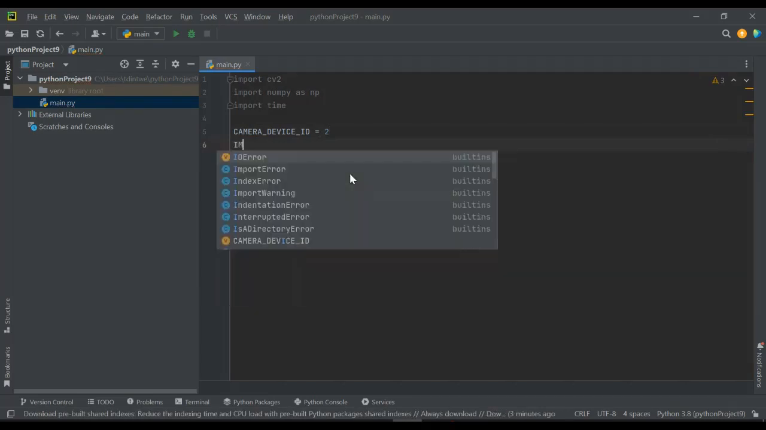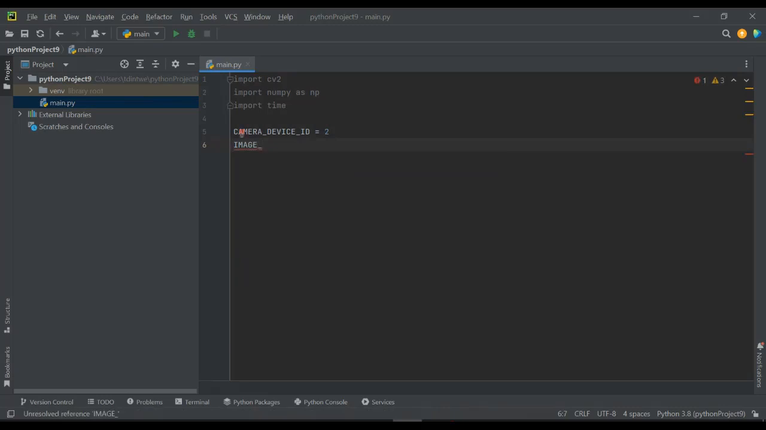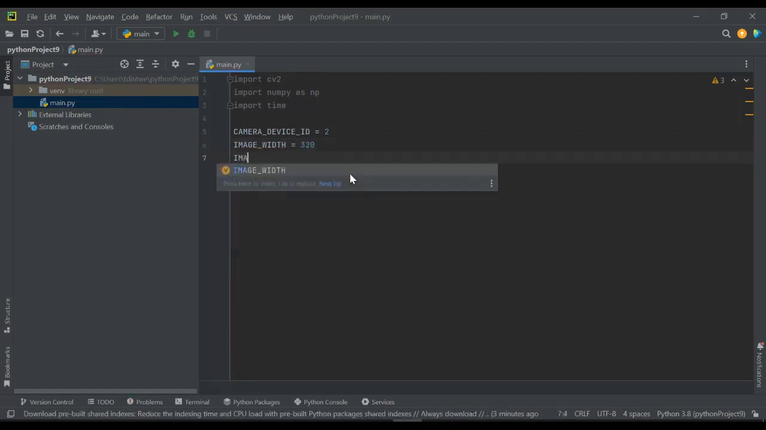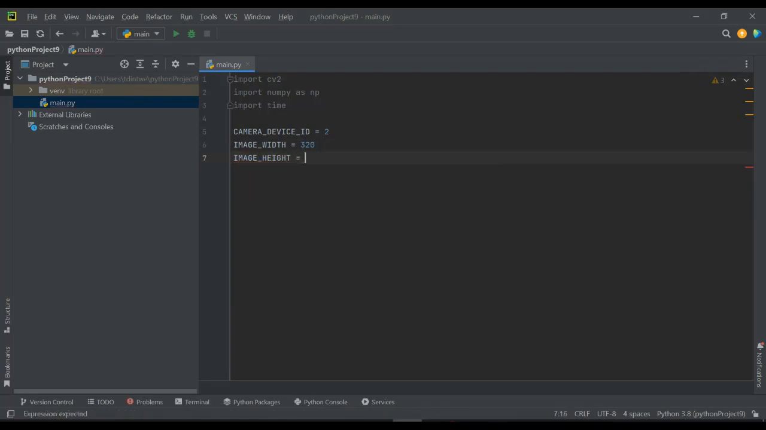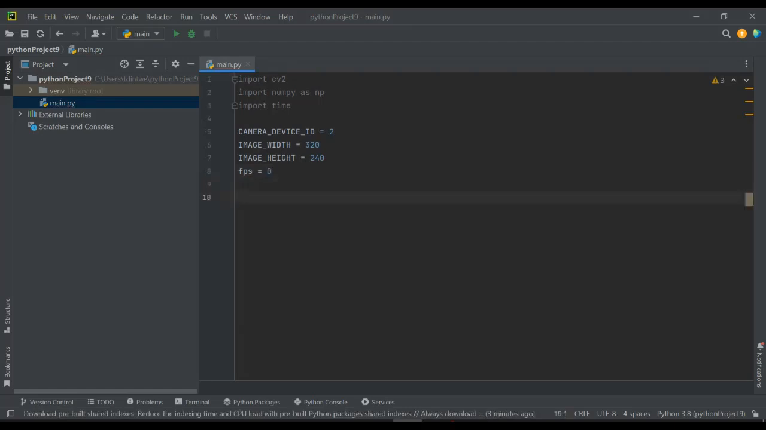We're going to have an image width and an image height. I'm going to set the image width to 320, and the image height to 240. It's almost like length by breadth. Then I'm going to include the FPS as a variable, set to 0.